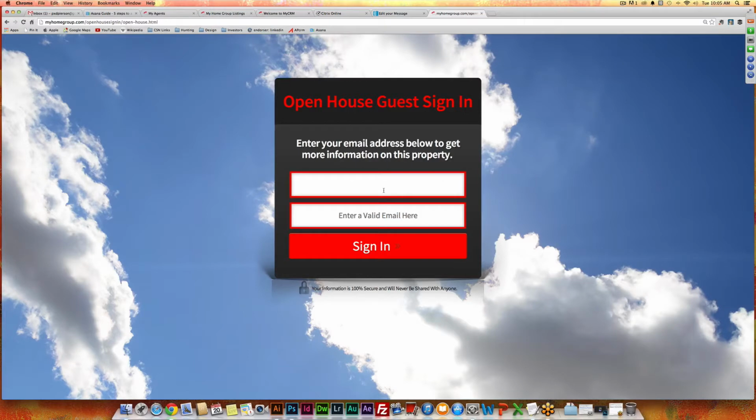Immediately when you sign in, I'm going to send you a link to this property on the MLS and 5 other comparable properties that are within the area. And immediately that shows that potential buyer that you're working for them right out of the gate. And all they have to do is enter in their name and email address. You're not asking them for a phone number.